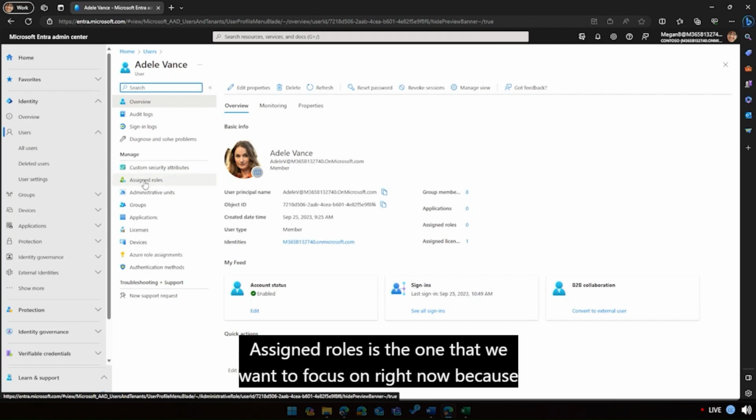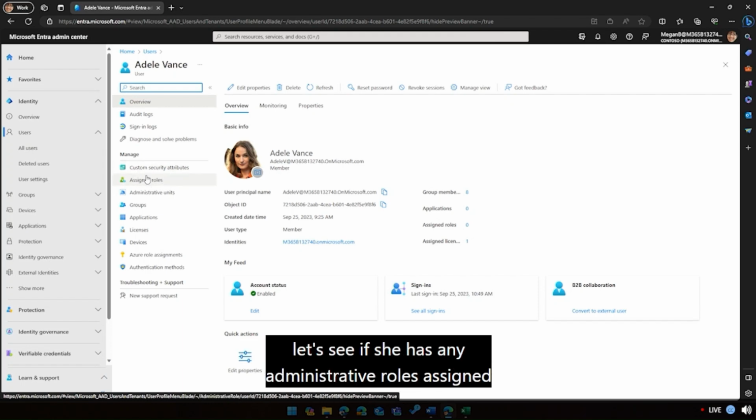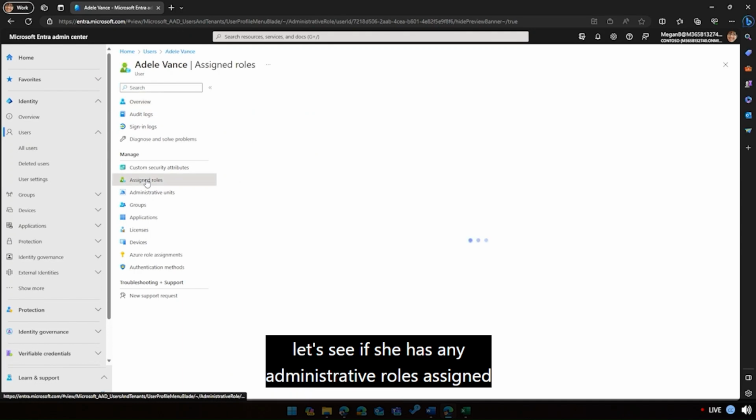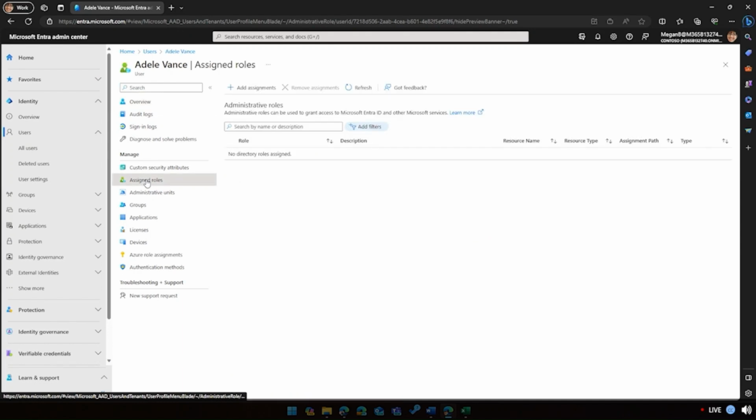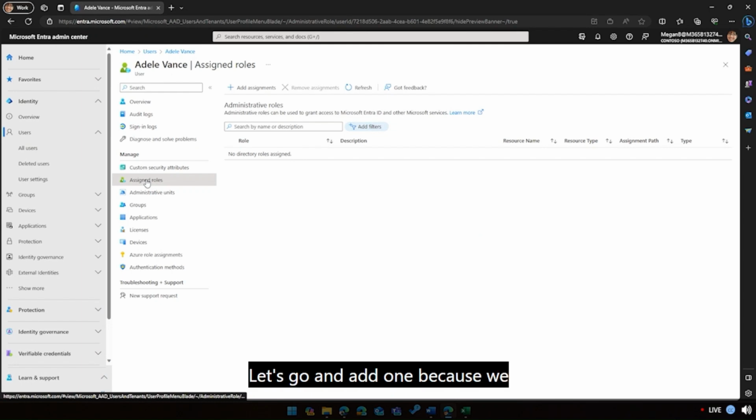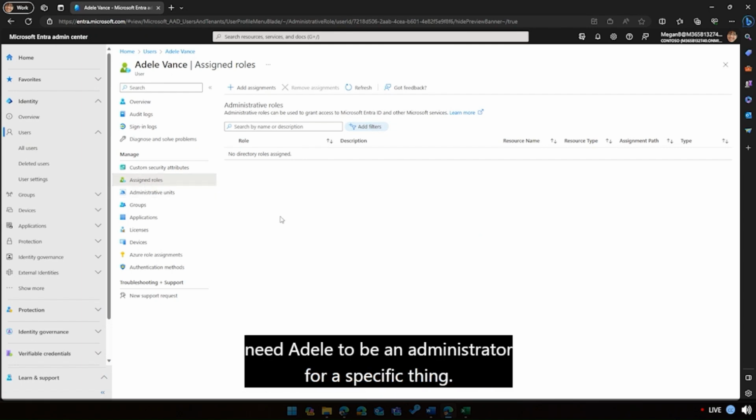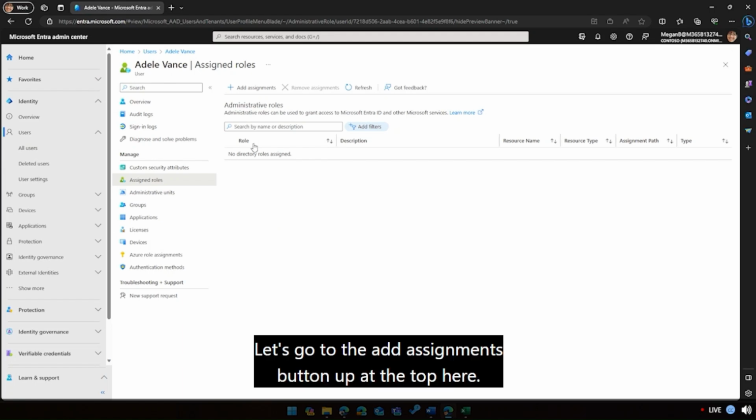Assigned roles is the one that we want to focus on right now, because let's see if she has any administrative roles assigned to her. And she does not at the moment. So let's go and add one, because we need Adele to be an administrator for a specific thing. So let's go to the Add Assignments button up at the top here.